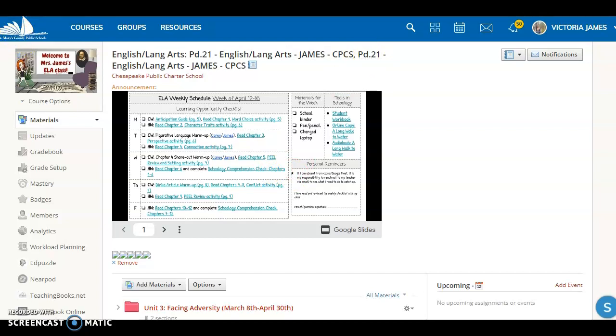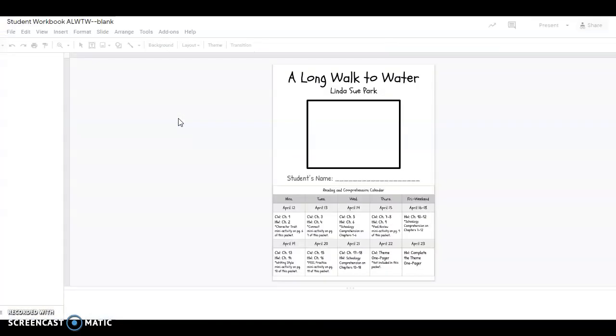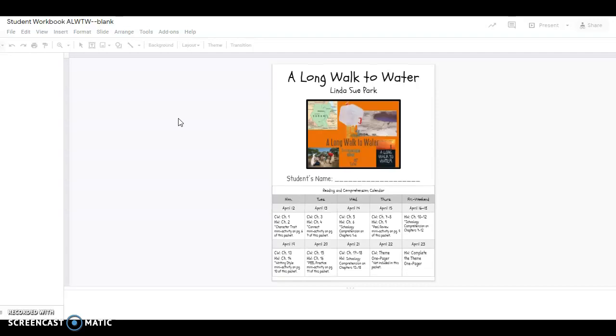So the first thing that I would like you to do is to go to our ELA homepage, which looks like this. And you can look at the classwork. The first thing says to complete your anticipation guide, which is on page 5. This is in your physical packet. If you need a refresher, just click it. This is my copy, so you can't edit this one.